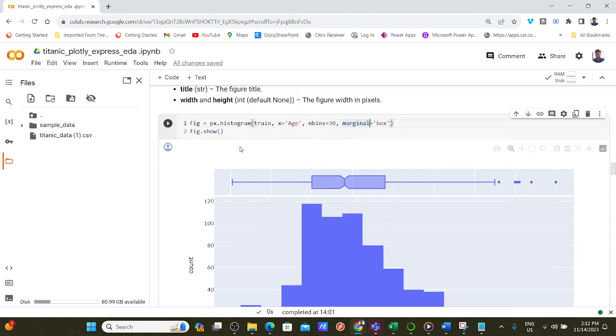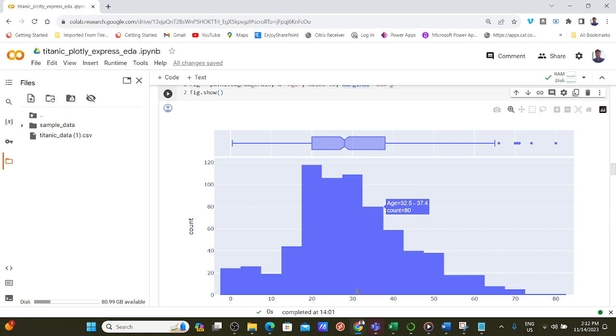On top of this histogram it shows the median value. The median value is somewhere around 30, the minimum value is somewhere around 5, and the maximum is age 66. So age 66 is the maximum in my data set. It also shows the distribution as well.